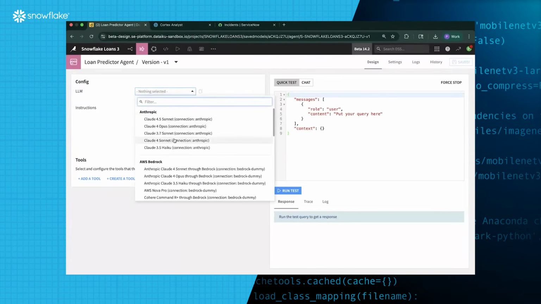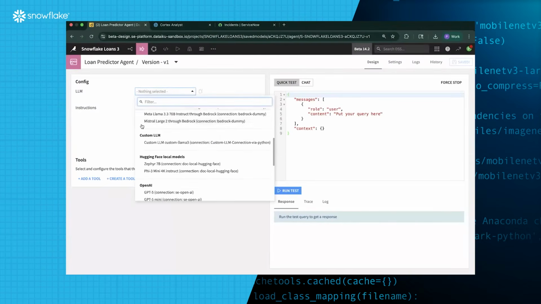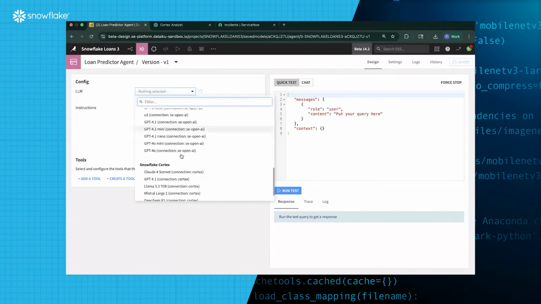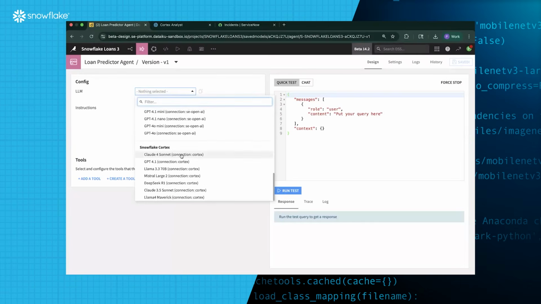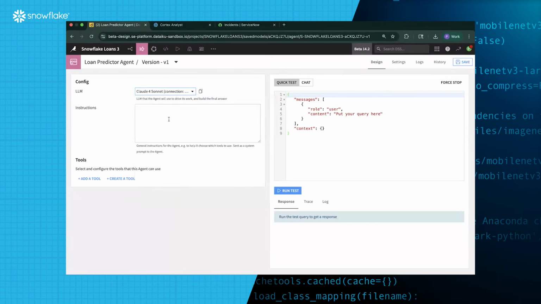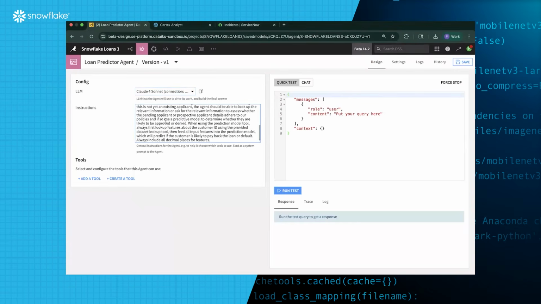Okay, and we can choose any LLM to back this agent process. So I'm going to use Claude 4 Sonnet on Snowflake Cortex, but you can use whatever LLM you want. And let's give this agent a description. So this is telling our agent all of the things that it can do, which is super important in choosing the right agent for the right job.